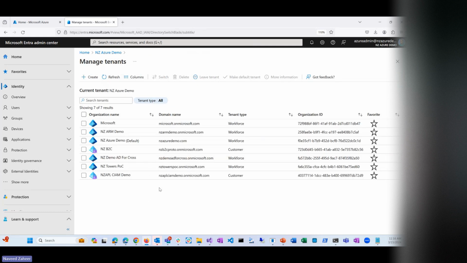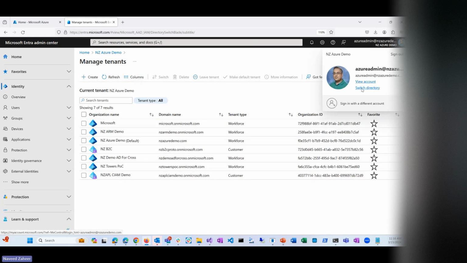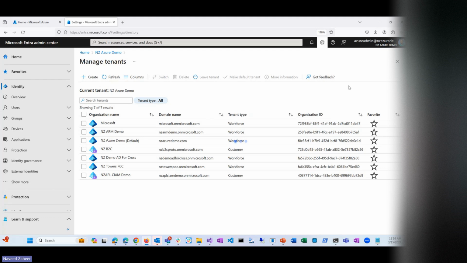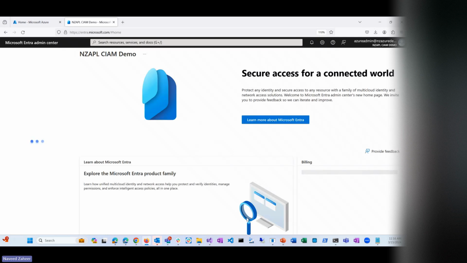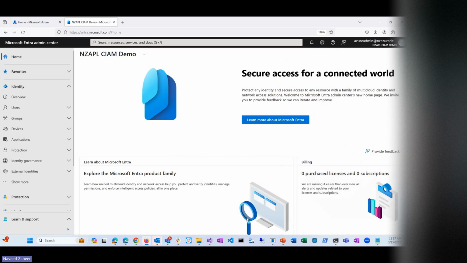So let's go there. And once you create it, it will show up here. What you do is you go into Azure Admin, switch directory, and it will show you your directory. And this is the one I have created, NZAPL CIAM demo. I'm going to switch. So now my Azure AD admin center, or Entra admin center, is now showing my CIAM tenant, which is an external ID for customer tenant. So this is showing me here.